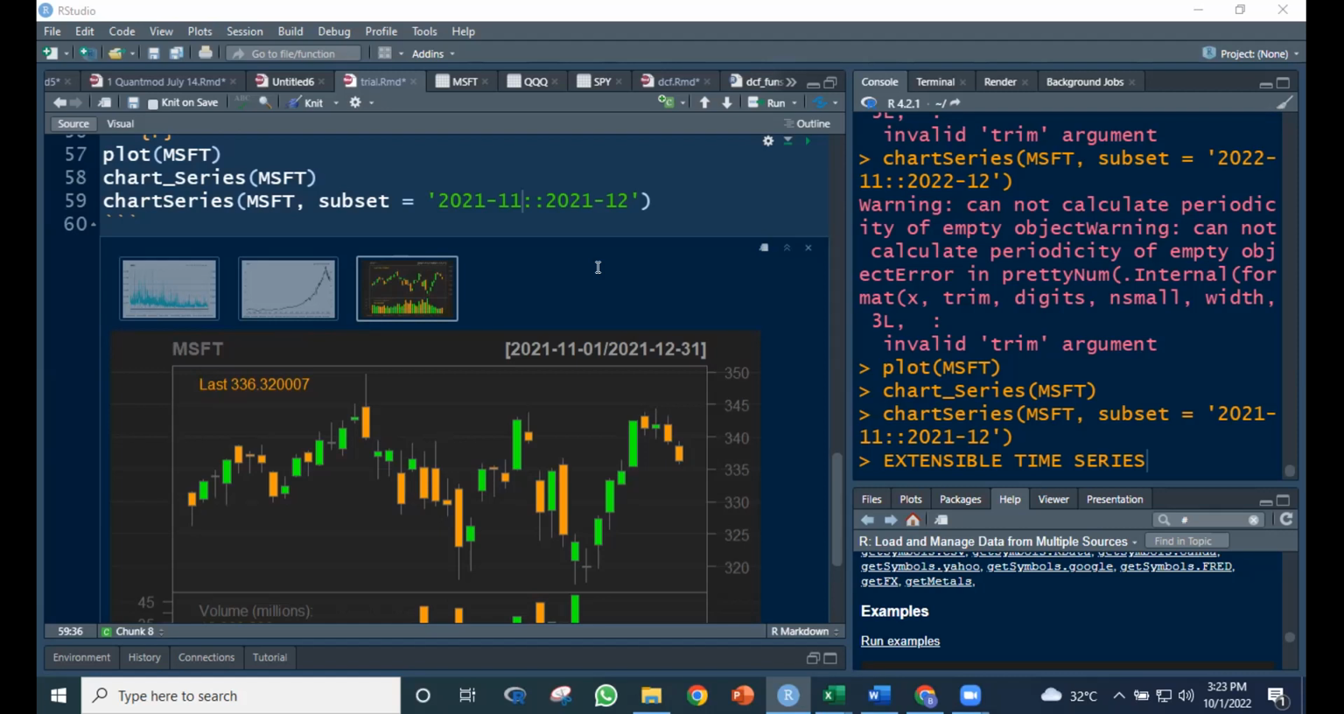Hindi naman kasi tayo talagang mag-active trading dito. So at least ang importante dito, we know na pwede natin ma-generate yung mga metrics, whether it's SMA, simple moving average, or yung mga ibang measures na ginagamit, tulad ng Bollinger Bands, etc. So that will be the scope, at least yung first sessions natin, and then we'll move further.